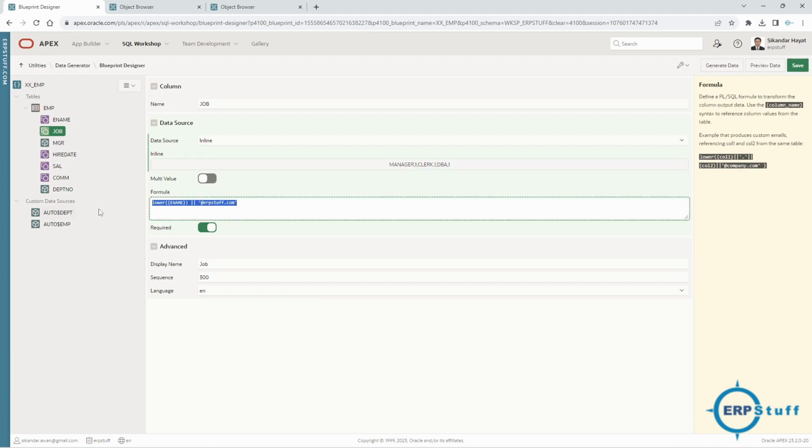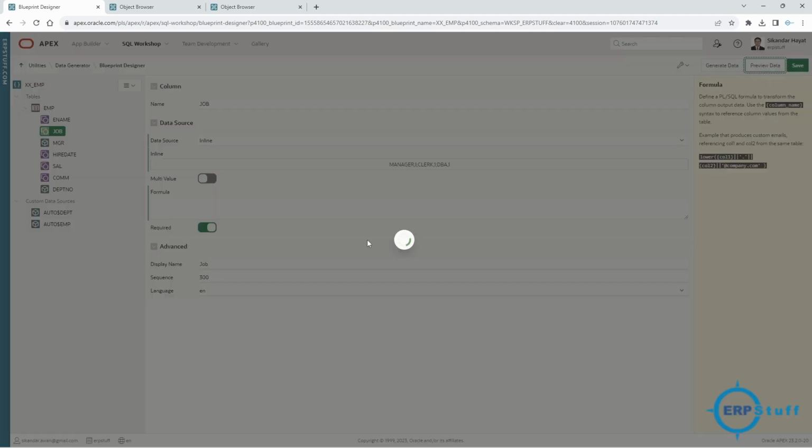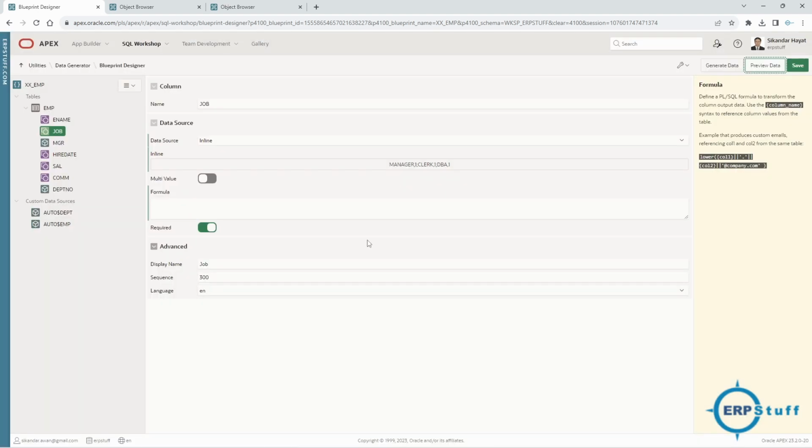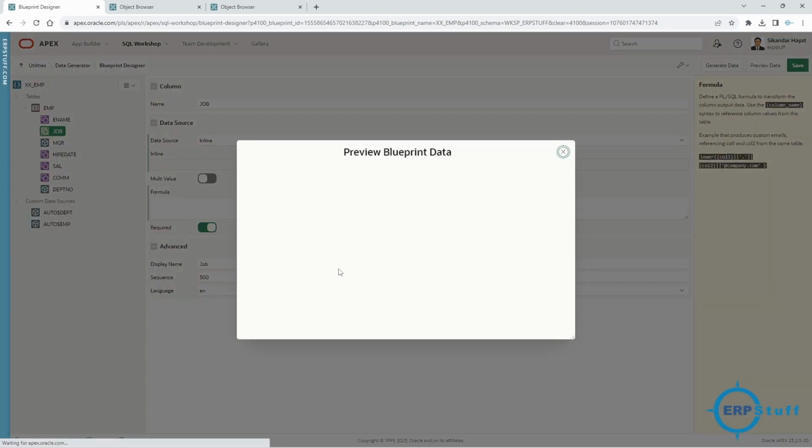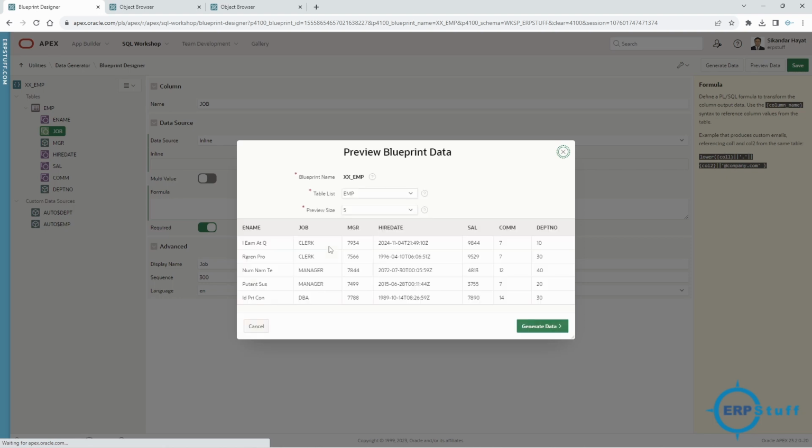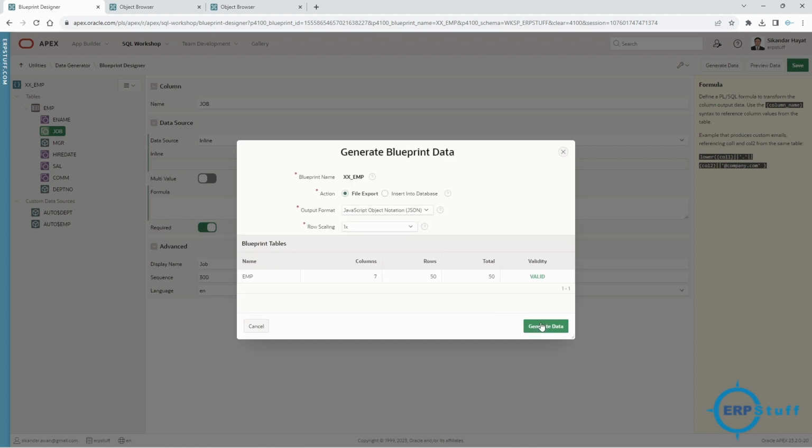And I will remove this formula. I don't need it. Now inline, I have used this one, and it's required for every record. Right now, let us preview. So now in job we have inline data. If you see, it will be job, let's say clerk, manager, managers. See, its sample is 5 data, so it is just showing this. And if you have multiple tables, you can select multiple tables' sample data over here while testing. So now let us try the generation of the data.